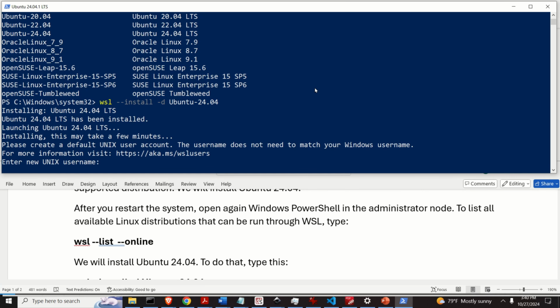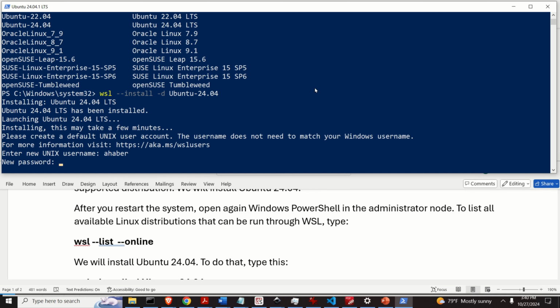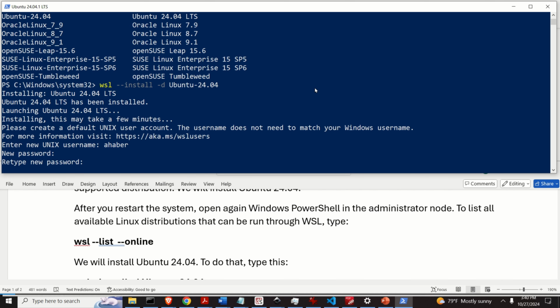Then you will be asked to enter a new Unix username. I will enter username, and you need to set your password. Then you need to retype the password.